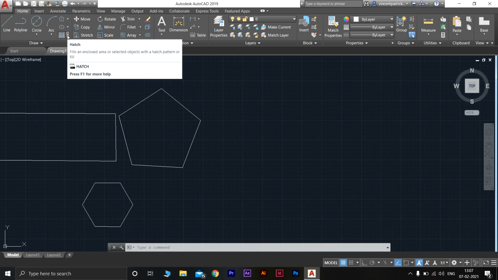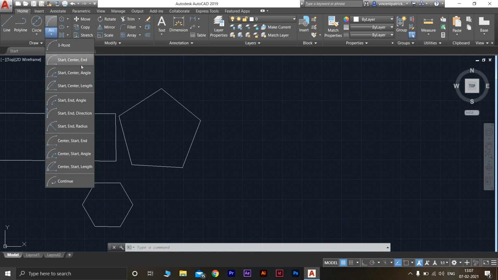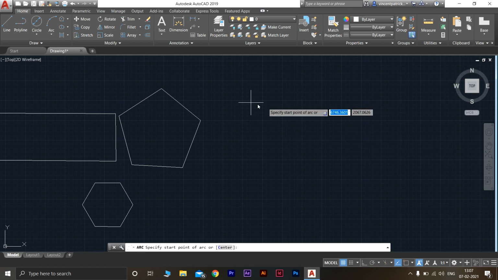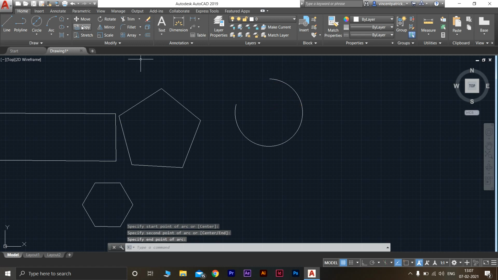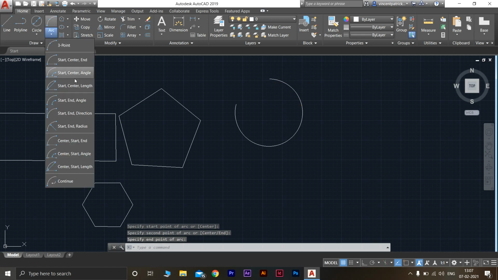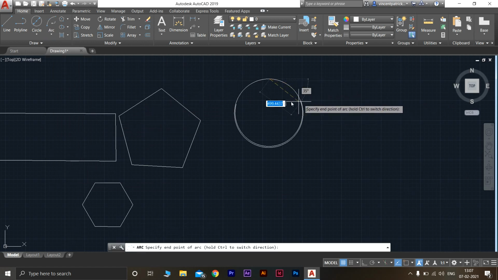So moving on to the next command, arc. You can draw an arc with 3 points. So first point, center, so now continuous, you will draw it like continuous.